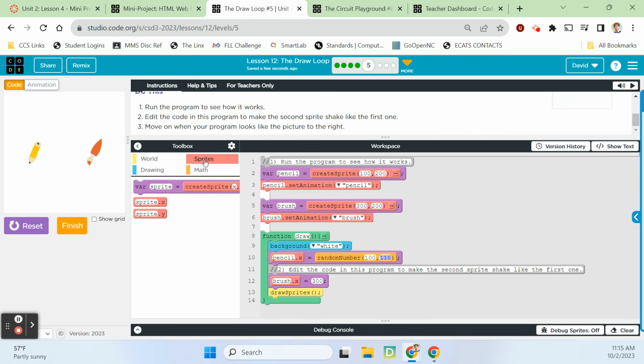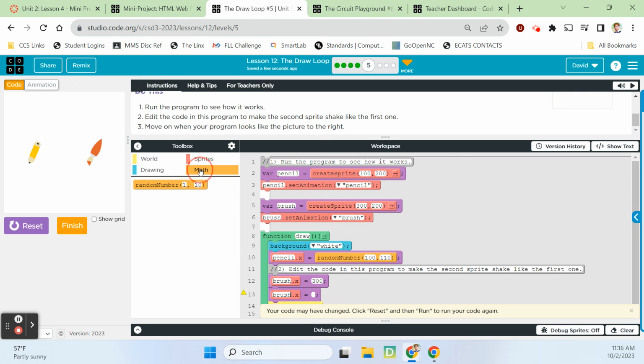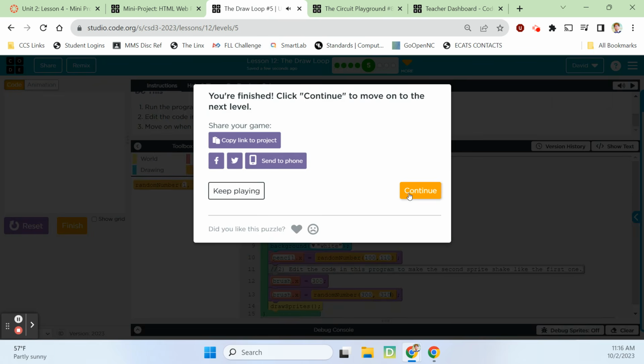So let's go into the sprites drawer and let's do the same thing for the brush. Let's update its X property. And we're going to update that with a random number block. And because the brush is over here at 300x, we're going to use 300 minimum and 310 maximum here to keep it separated in its spot and the pencil over in its spot. All right, let's finish and continue.